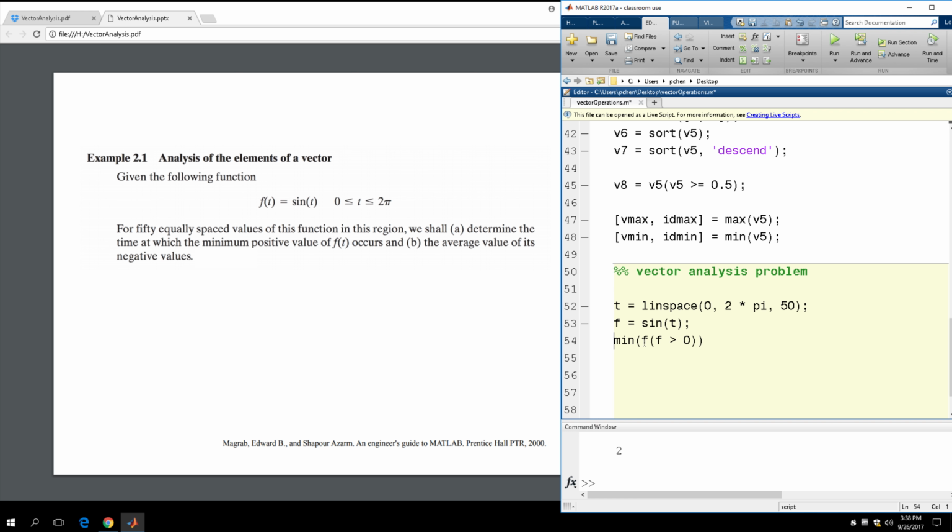So this conditional allows us to select all the positive values inside of this f vector. The output of this selection operation goes into the min function as the input, and the output of the min function is going to be min val f. We're going to assign it to this variable. Let's just call it min f, or f min.